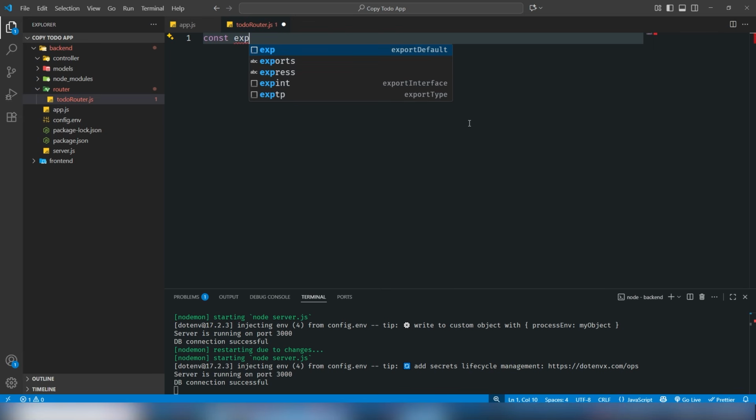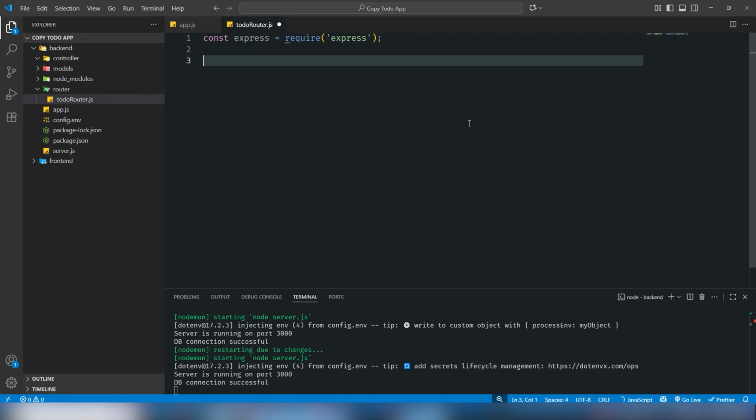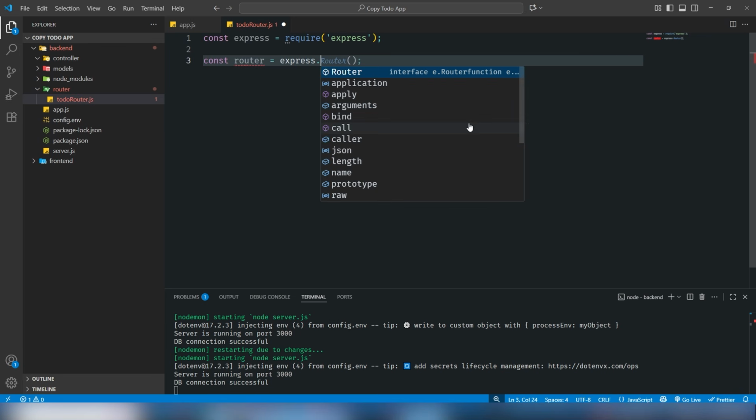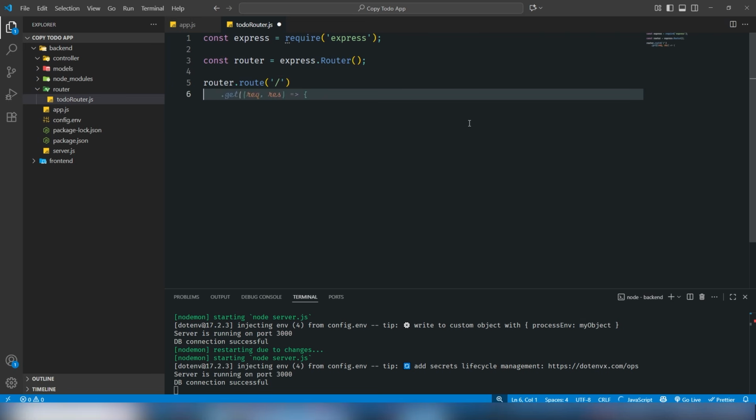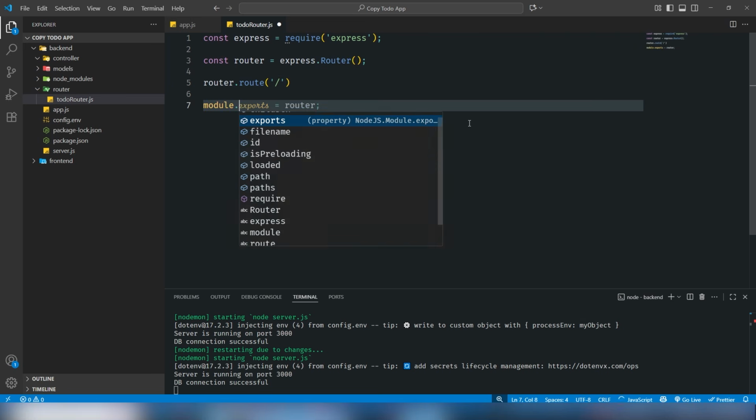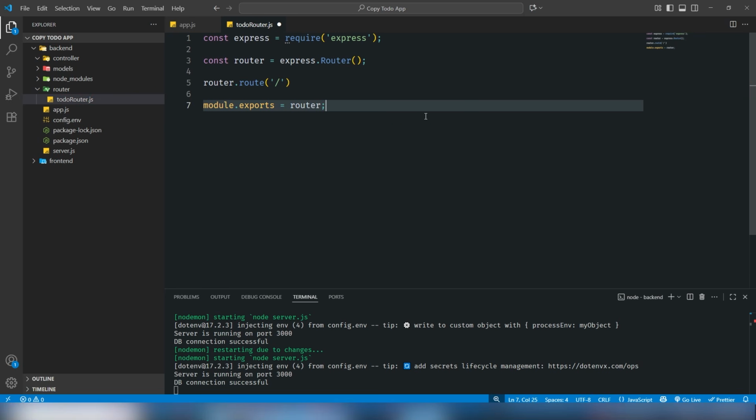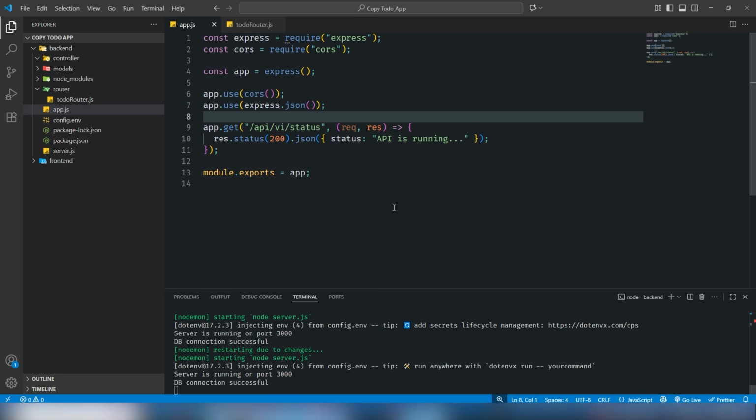Const express = require express. The next one is you need to create a router. You can use any name you want, but you call the express.Router method, which will help us route the details. The next thing is you need to call the router variable and then call the route. Inside there I'm going to use only slash. That's it. The last thing, I'm going to add module.exports = router.